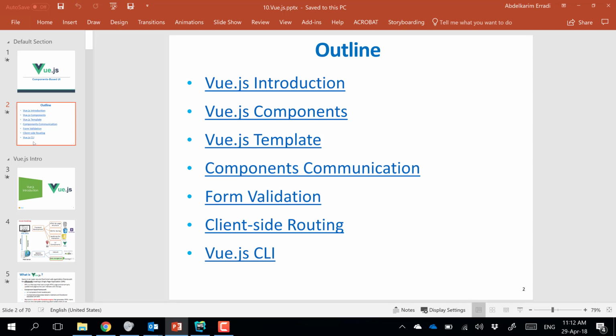Now, an application is made up of many components, and definitely these components need to communicate with each other. We will see how components communicate with each other. Then, as web developers, we heavily use forms to collect data from users, and we will see how Vue.js can help us to do this, and also help us to do validation of what the user types. A new concept on the client side called client-side routing. I'll explain what it is.